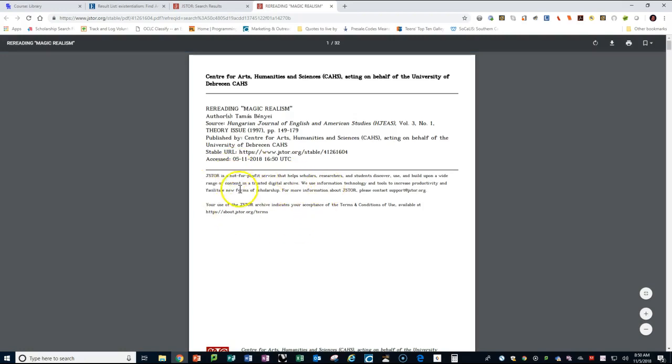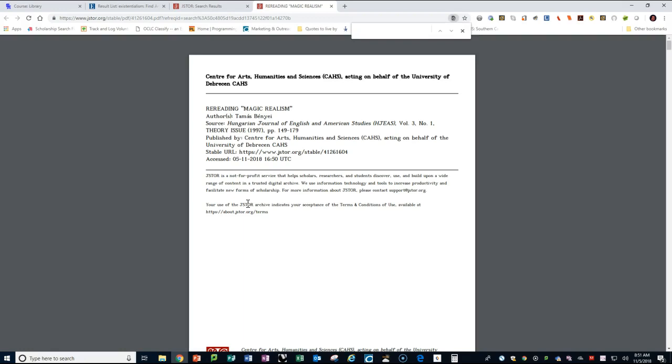Okay, and the article is right here. Let's say we want to see how many times magic realism shows up in this article. All you have to do is hold down Control and type F at the same time. So Control F. You'll notice this pop-up window that lets you search the article.